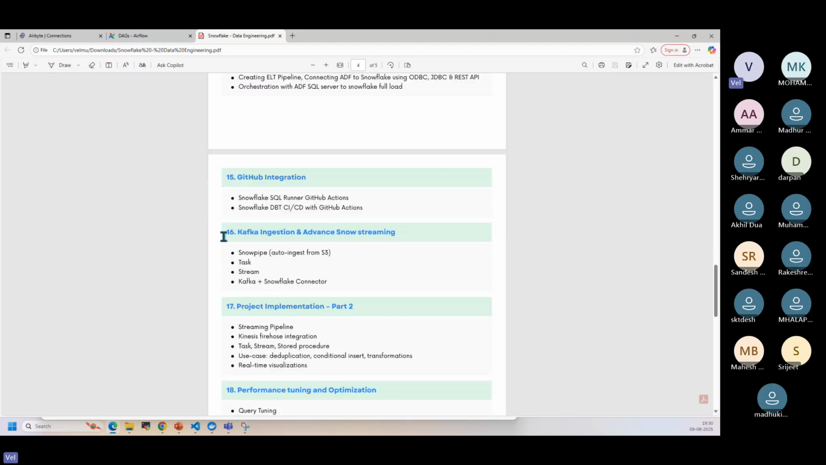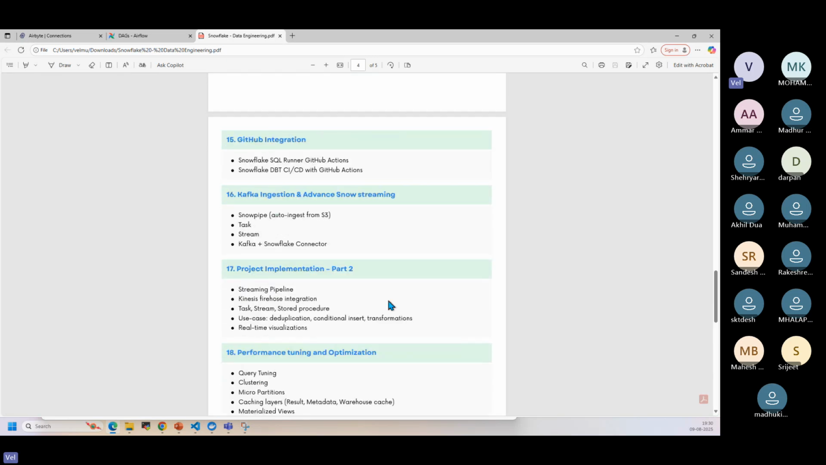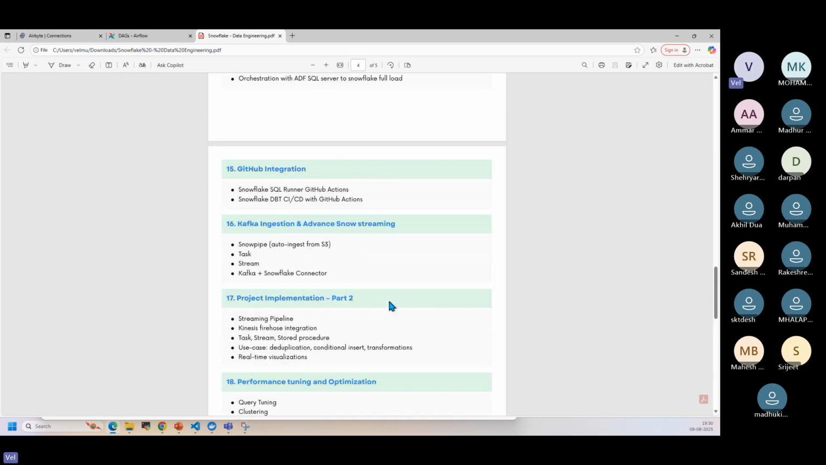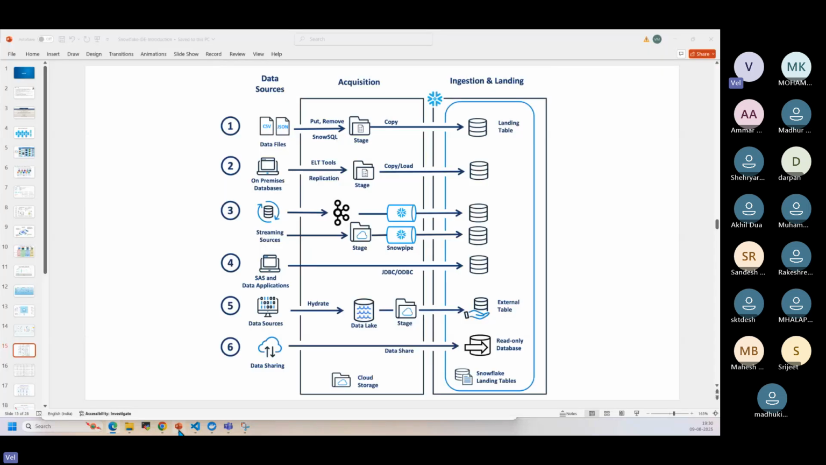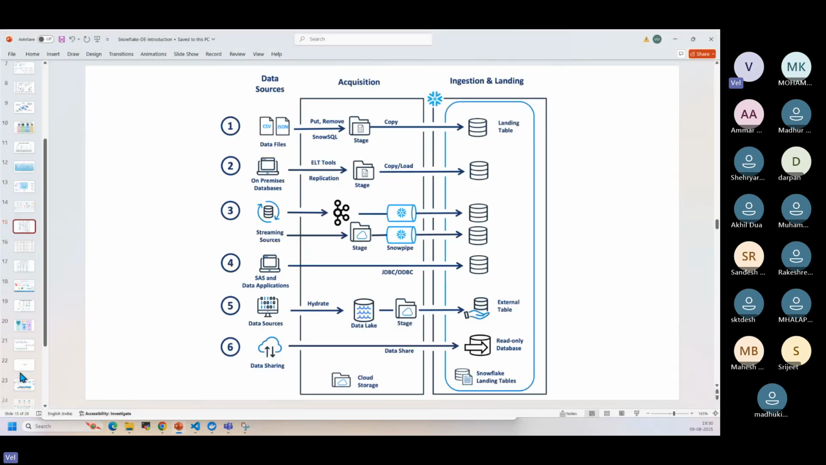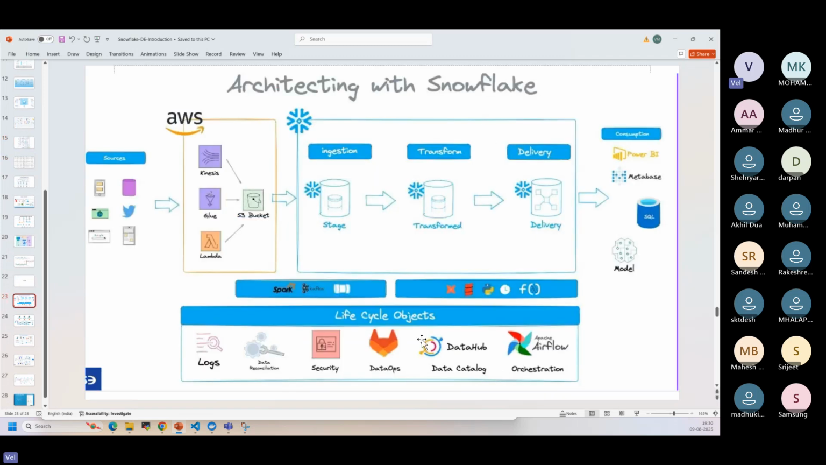And next is with Kafka, how you can build a streaming pipeline, and performance and optimizations. So here we are covering 2 projects. One is the batch processing pipeline. Let me go to the project. So this is the first project.